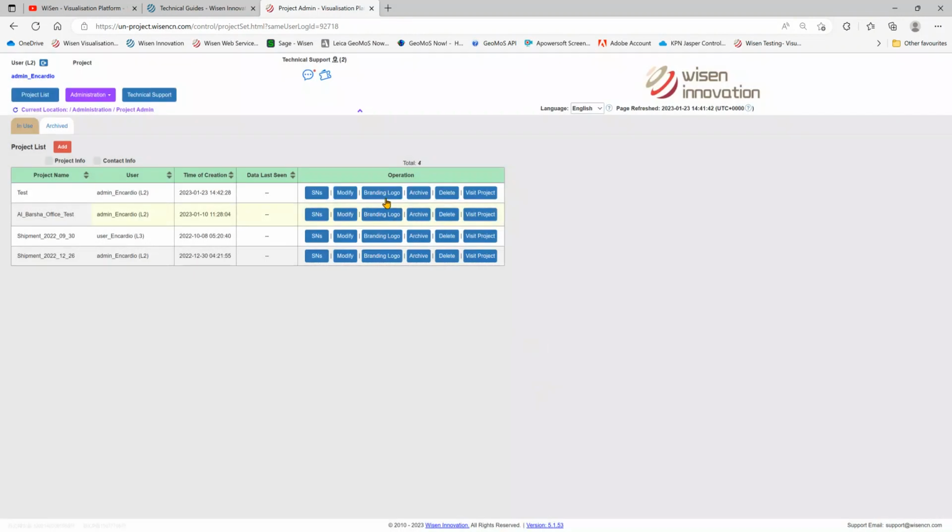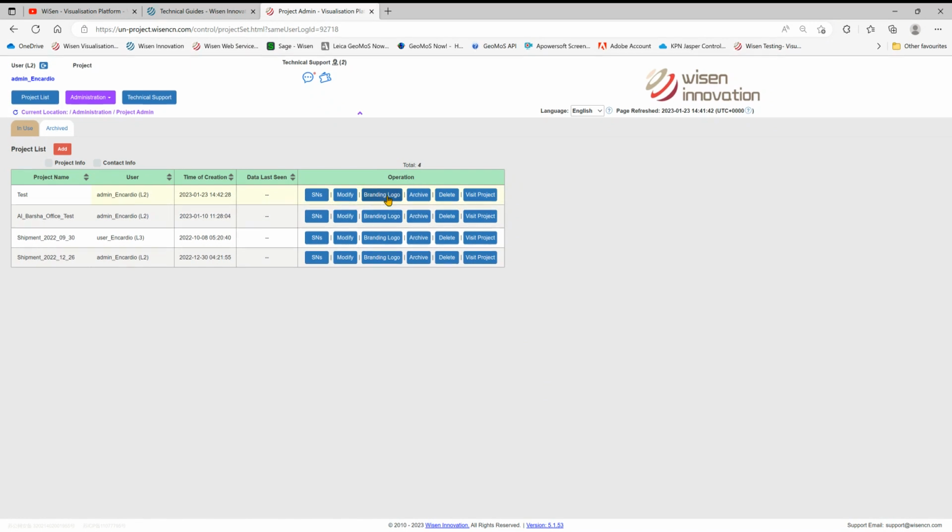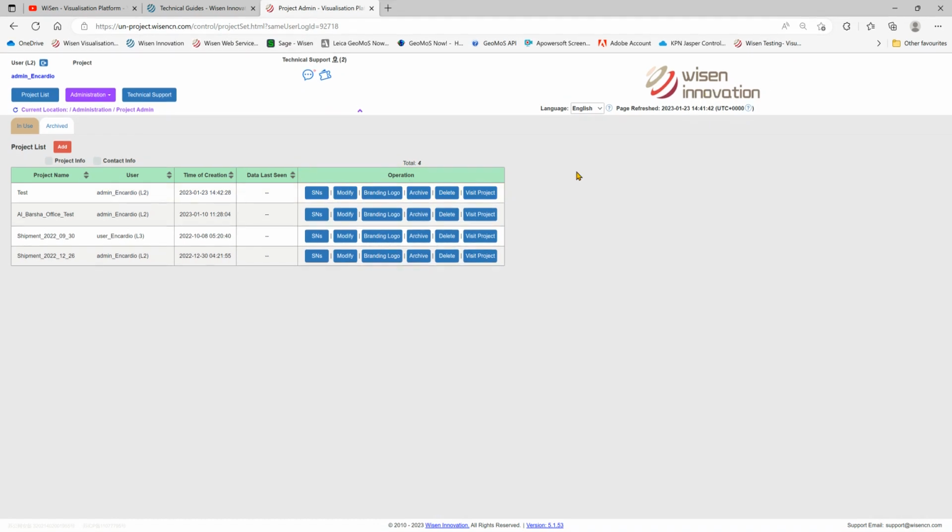Now if you had a branding logo or anything such as that, then obviously this is the opportunity to change that such that when you went into that project, you would no longer see the WiSen Innovation logo, you would see your corporate company logo.